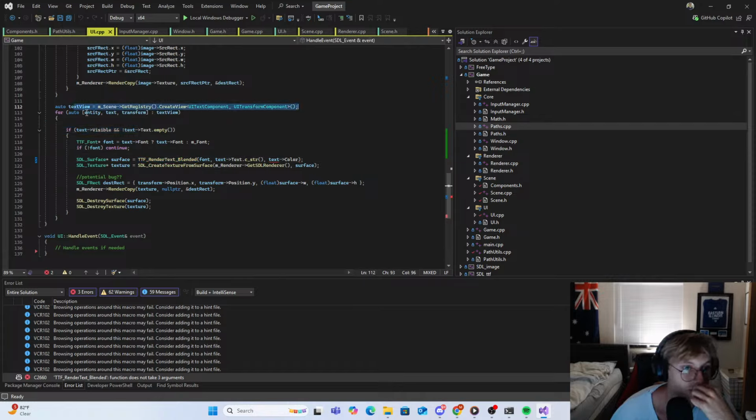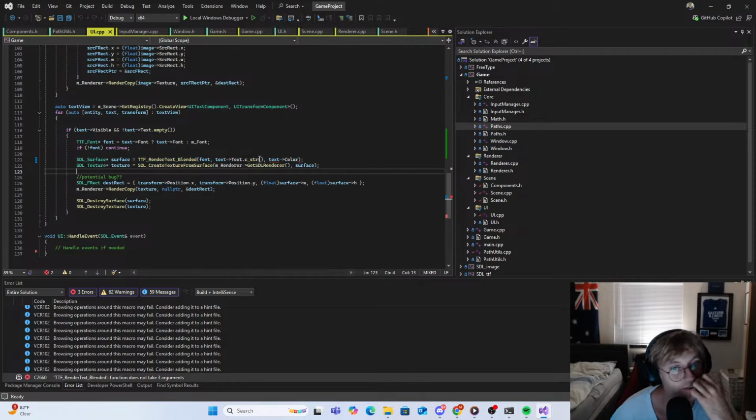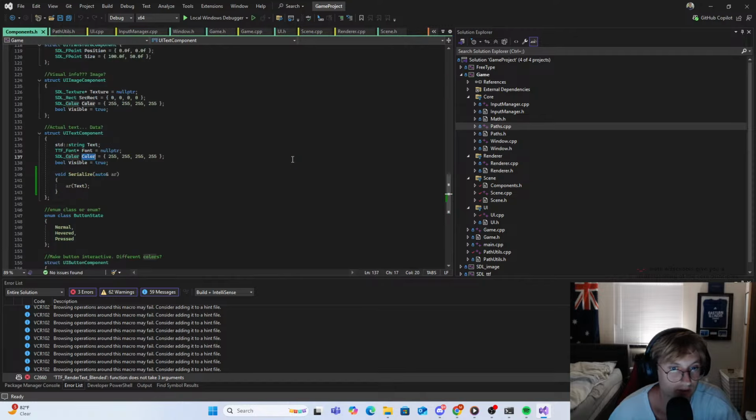So we're pulling the registry here, we're grabbing the components in the view, we're checking if it's visible and the text is not empty. We grab our font. If the font is not here, we continue, right? We wouldn't get anything on the screen. Render text blended, font, text pointer, TTF font, C string, text color, 255.